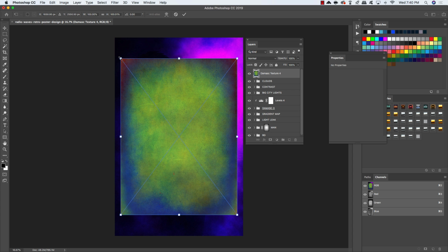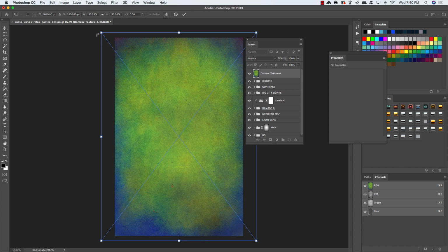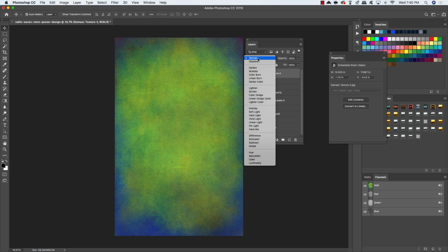All right, now once again we're going to scale this up by dragging outwards from any of the 4 corners while holding Alt, Option, and Shift, and then press Return on the keyboard once you have scaled that up to fill the entire image. From here, let's change the blending mode of the layer to Color Dodge.